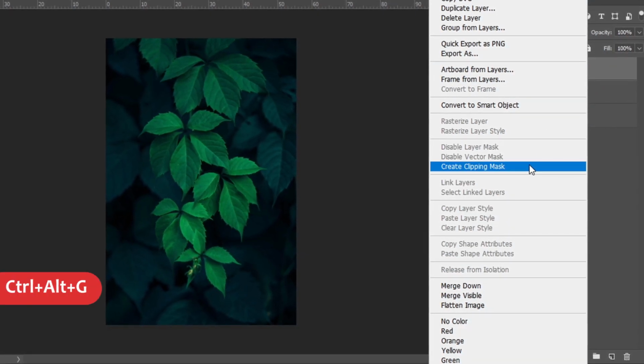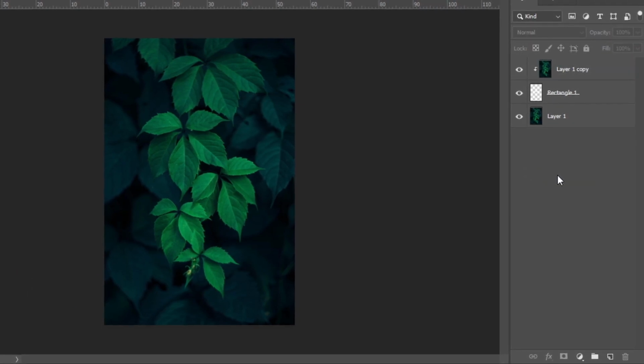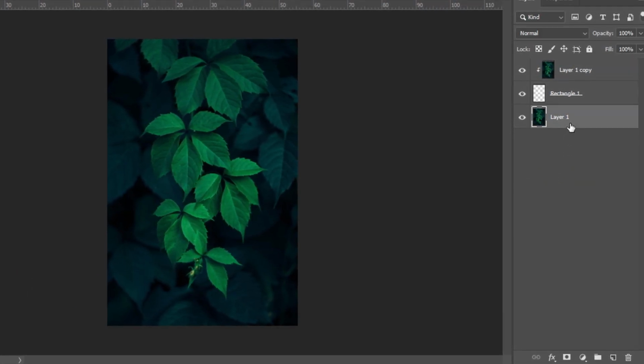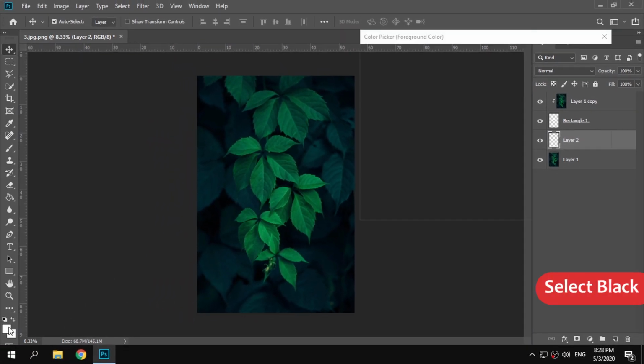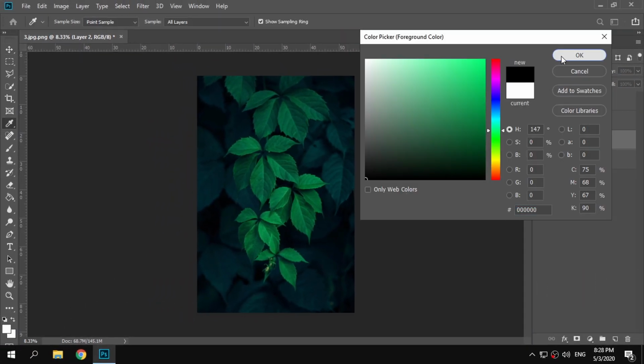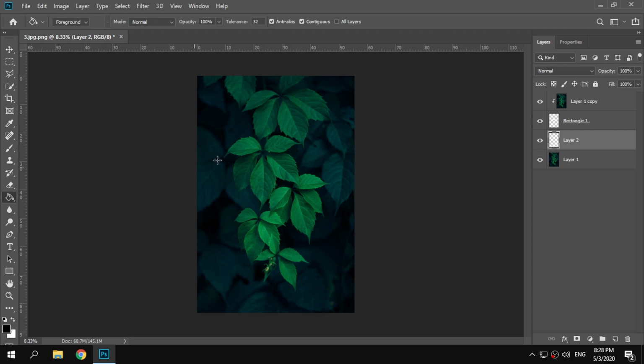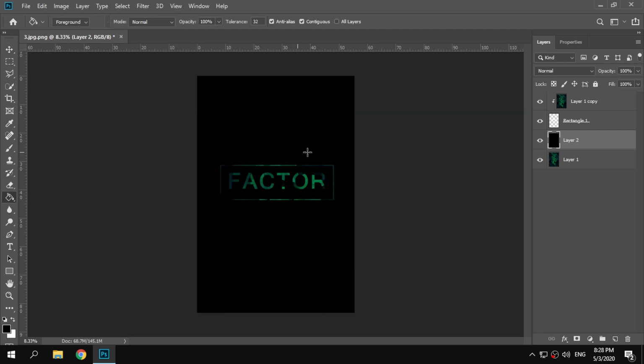Perfect. Right-click on the layer and click on Create Clipping Mask. OK. Now create a new layer on top of the first image layer and fill it with deepest black. Select top layer and adjust it carefully until merged layer fills with it.